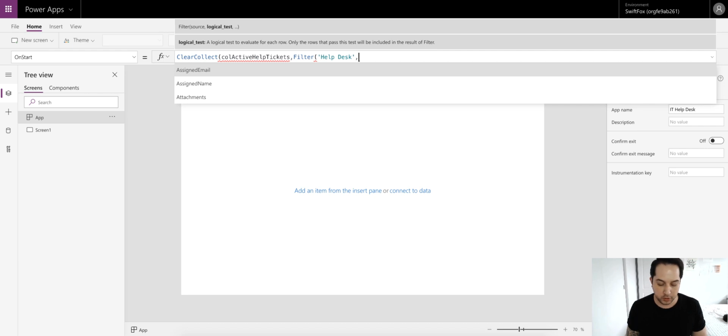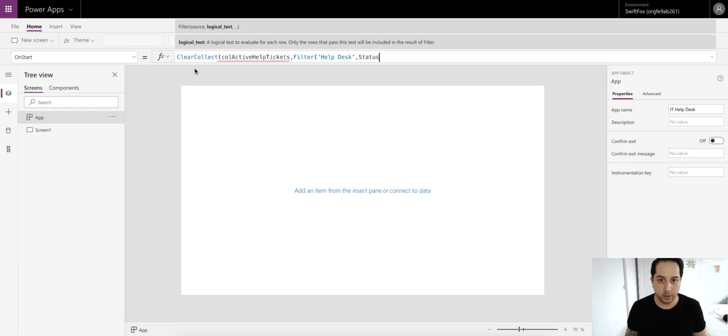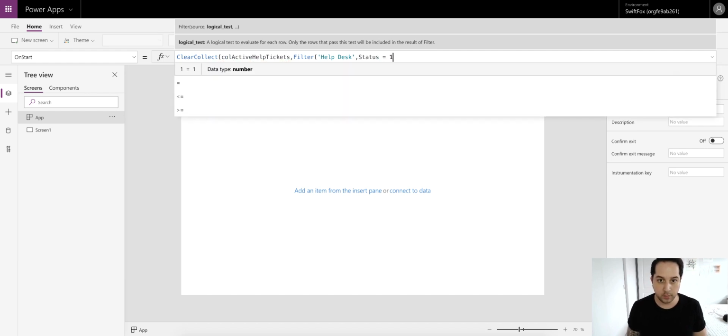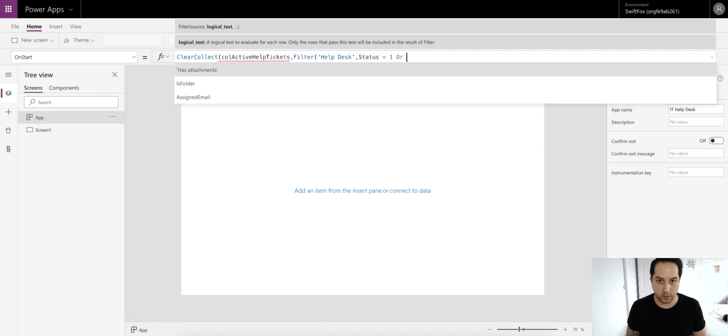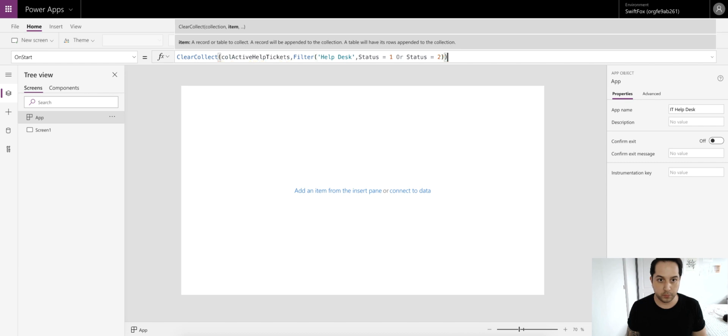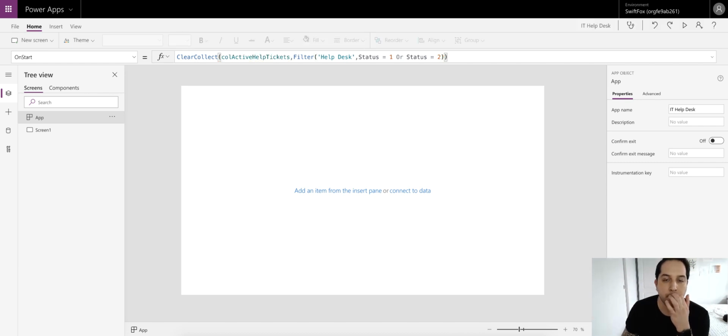So I'm going to use status equals 1 or status equals 2. Cool. So we have a collection there. When we do want to look at completed, we can definitely make a collection for that as well. But just to start, I want to see just my active. So let me go ahead and run this. All right.